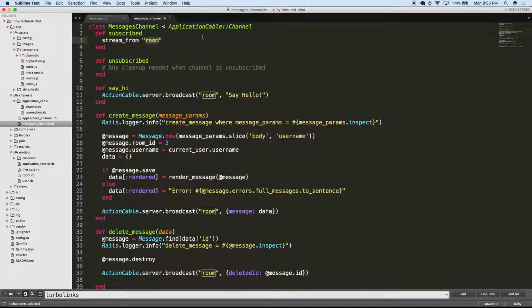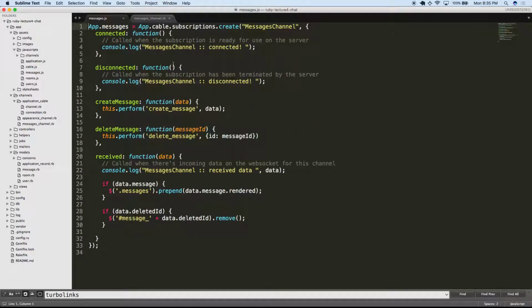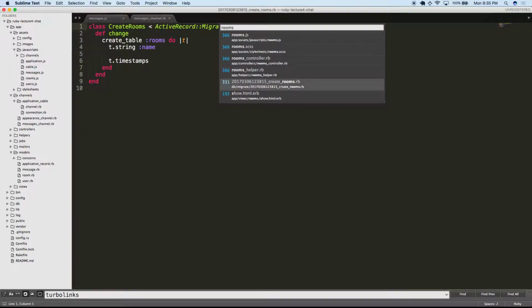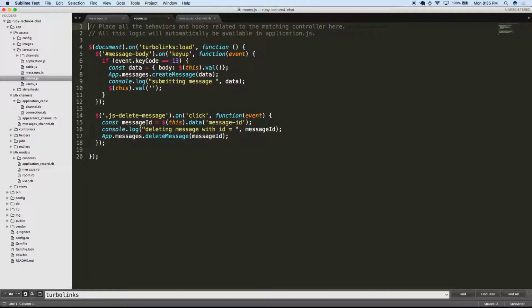So now we want to add in the room ID, and this part gets pretty tricky because here we are using JavaScript, and we're not really using the Rails helpers to get access to that. We also here have defined our JavaScript to kind of send messages to and from.